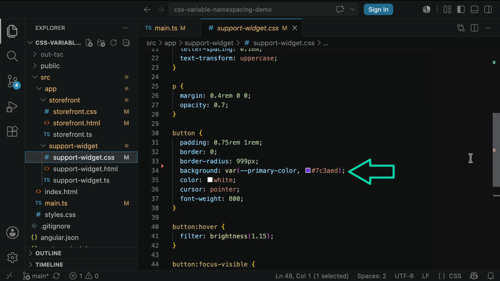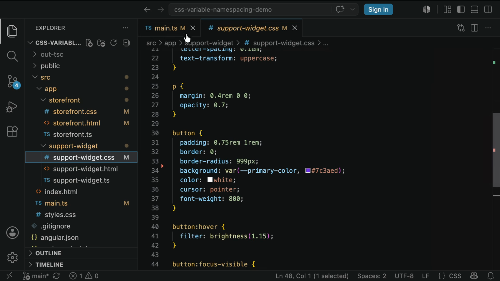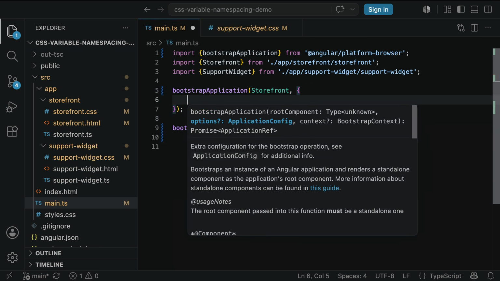Now, it looks like in the latest Angular pre-release, we're getting a way to fix this with CSS variable namespacing. The idea is that Angular can rewrite custom property names, so each Angular app gets its own namespace. So instead of both apps using a generic primary color, Angular can scope those variables to the individual apps themselves. Let's look at how we wire this up. First, we need to switch back over to the main TS. Here, I'm going to add a second argument with the application config object.